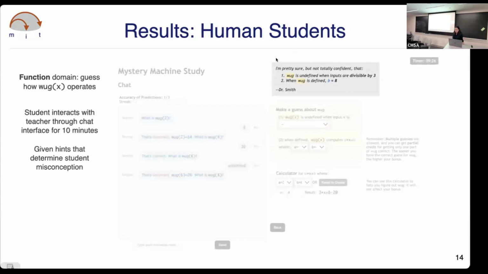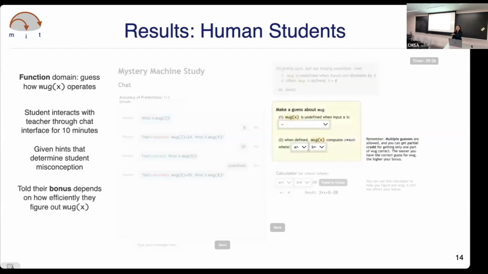And so, for example, shown in the top right, this is an example of a hint that Dr. Smith would give. So it's a hint about the Boolean f, so when it's undefined, and also what the values of A and B are, and one of these is wrong. So that's how we create these misconceptions. And we tell students that their bonus at the end of the study depends on how efficiently they can figure out how WUG operates. And so they're incentivized to enter a guess in the sidebar as soon as they think they know what WUG of X does. And so to your question, Mogan, there are drop-down options, and they're also told at the start of the study what those options are.